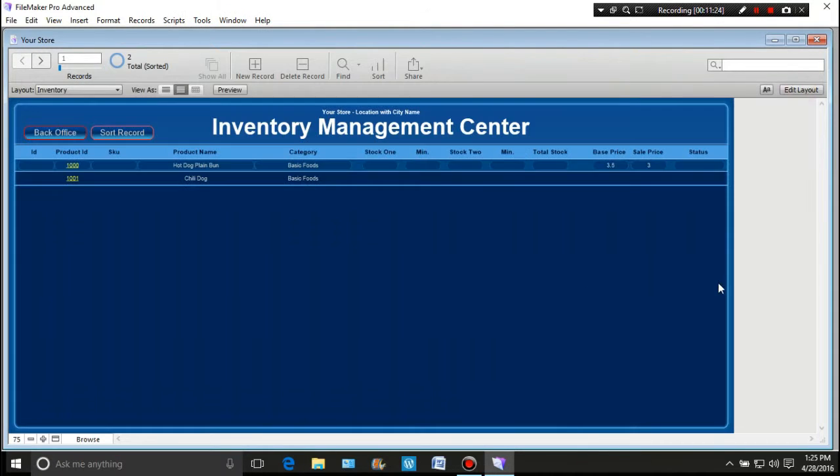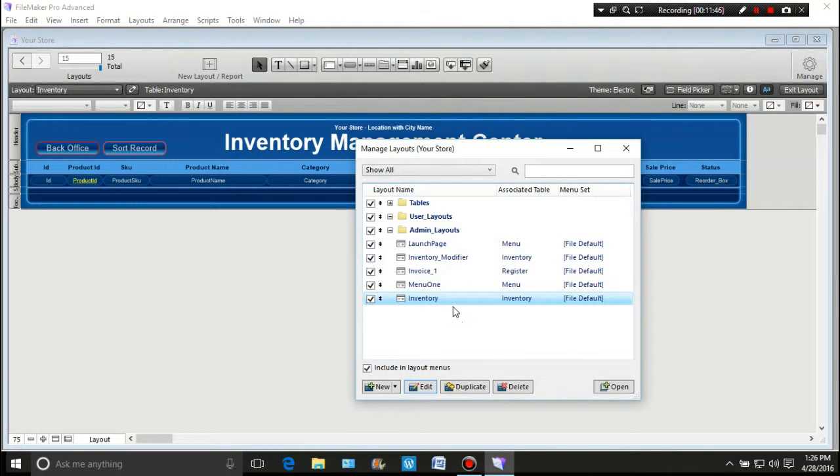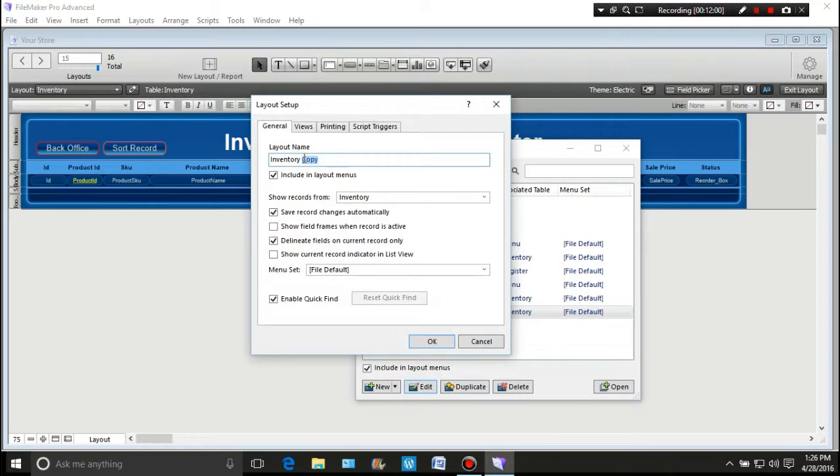So we'll exit the layout. The sort records one works and the back office one does not work because we haven't yet gotten there, and for some weird reason every time I go up there, we go, it just likes that. So now what we need to do is go in very quickly and manage our layouts, go to our inventory one, and duplicate it. If we're satisfied, if this is what we want, we're going to duplicate it, then edit it and change the name to inventory admin. And we're just going to say OK.